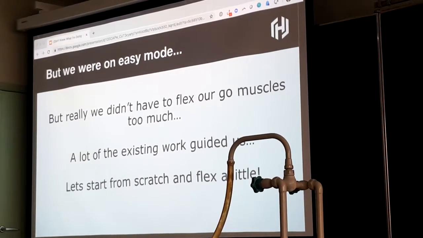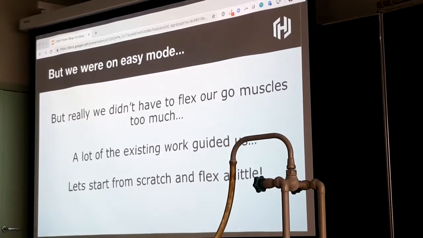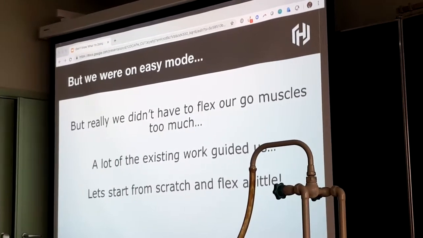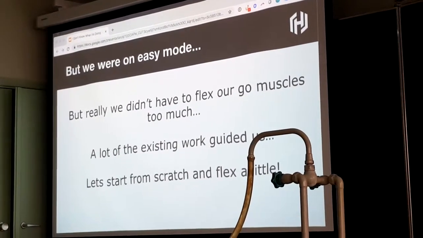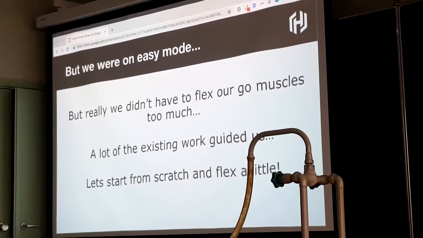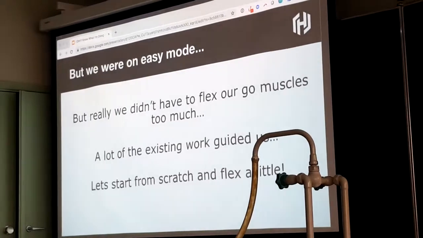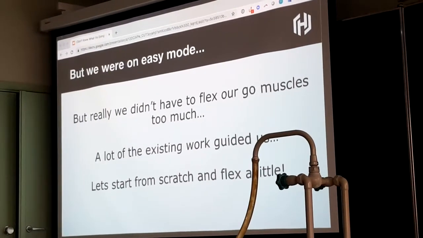Obviously, it's not really learning too much. We're kind of skating around on here. We want to flex our Go muscles a little bit more, because whenever you're learning a new language, if you're using an existing repo, a lot of the hard work is done for you already, especially around testing. So let's start from scratch.